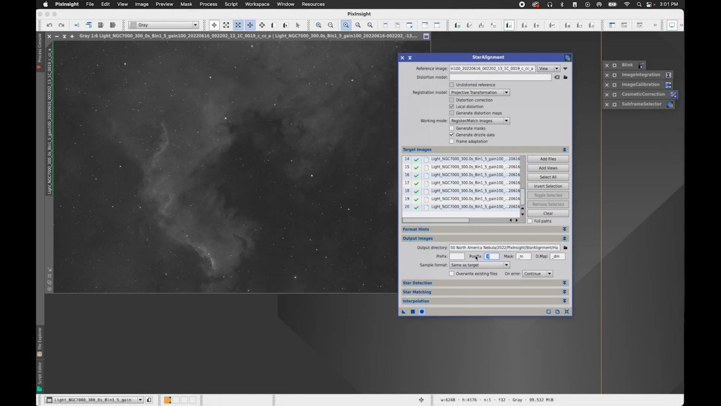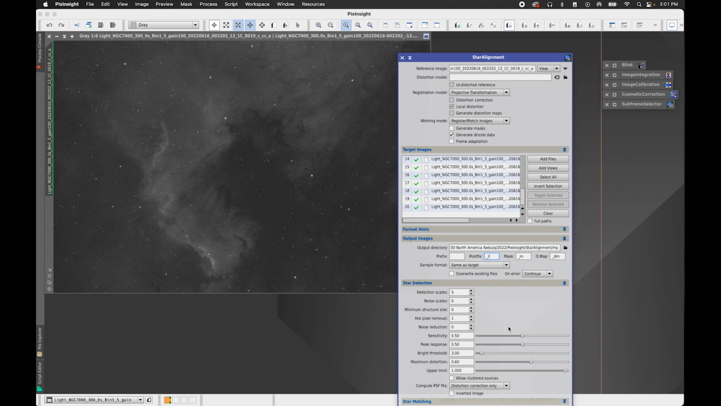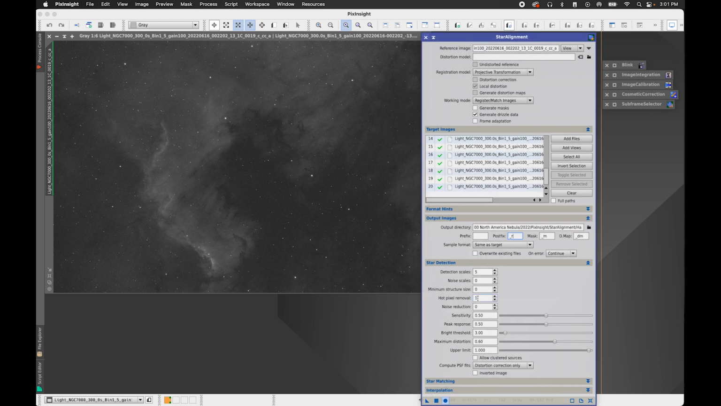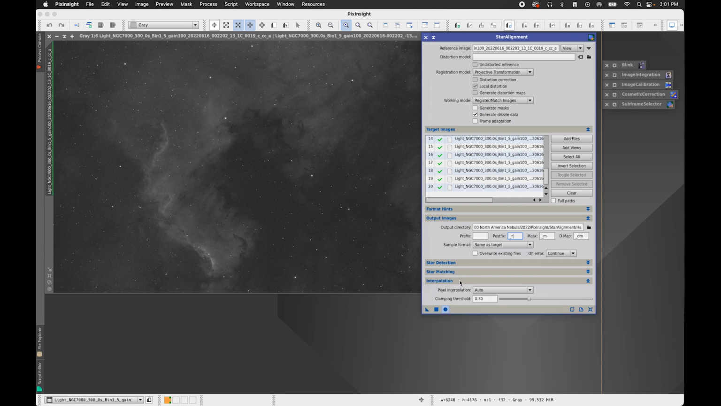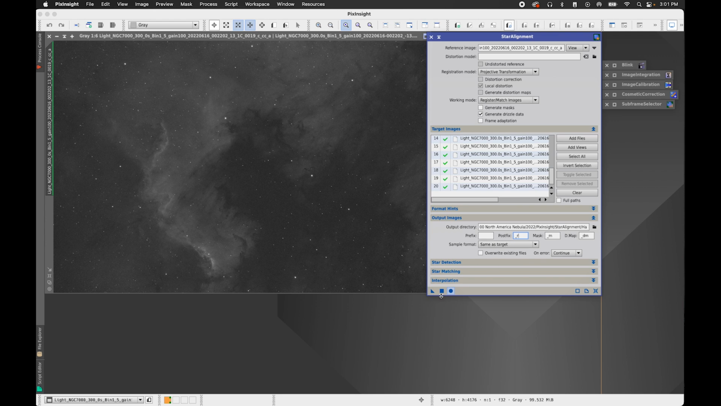And so the postfix that our file names will have is the _R. And I think other than that, for star detection, you can keep that with the default settings, as well as star matching and interpolation as well. And so just apply global.